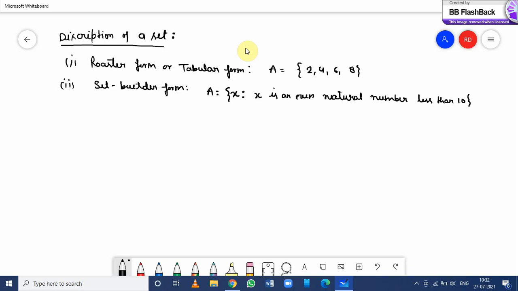अगर हम रोस्टर फॉर्म की बात करें तो हम सेट के सारे एलिमेंट्स को लिख देते हैं और उन्हें कॉमा के द्वारा सेपरेट कर देते हैं. In set builder form, हम एलिमेंट्स की जगह उनकी प्रॉपर्टी को लिखते हैं. वन बाय वन सारे एलिमेंट्स को ना लिख करके हम उनकी प्रॉपर्टीज को लिखते हैं. Which property the elements of the set are satisfying. सो जो प्रॉपर्टी एलिमेंट्स सेटिस्फाई कर रहे हैं उस प्रॉपर्टी को लिख देंगे तो हमारा सेट बिल्डर फॉर्म बन जाएगा.